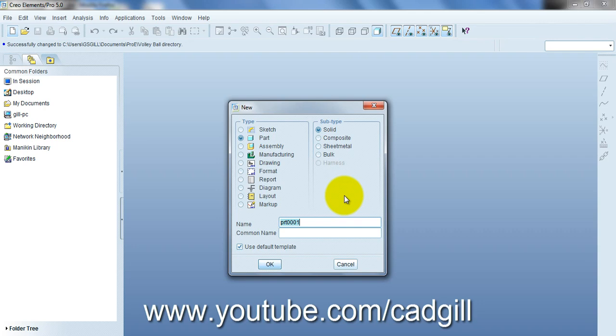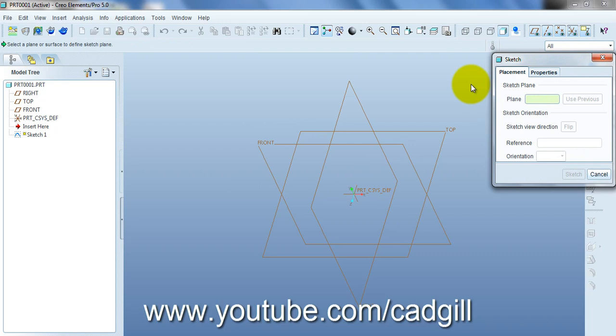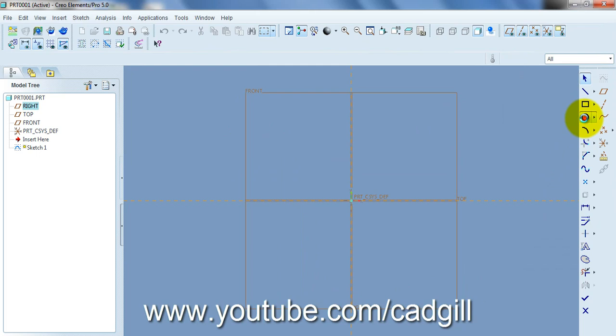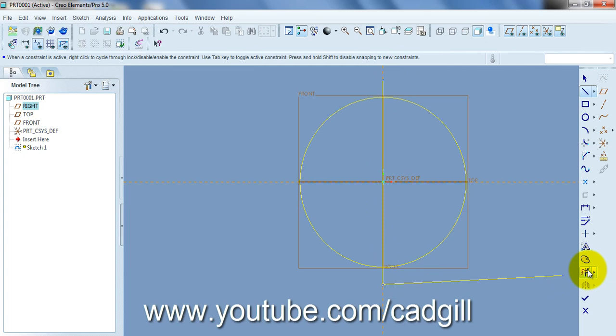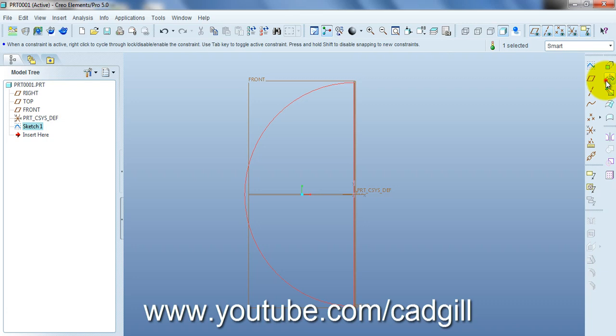Now select sketch tool and select front plane sketch. Now select circle and make a circle of diameter around 20.69 mm. Make a line, trim down these entities and revolve it.